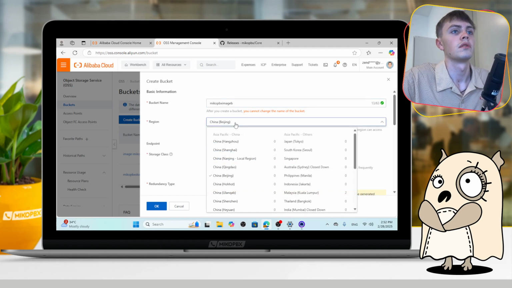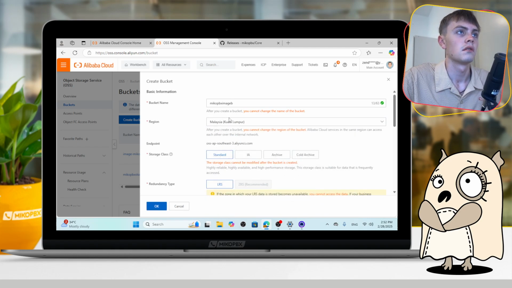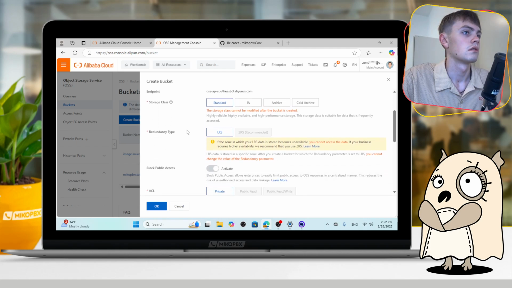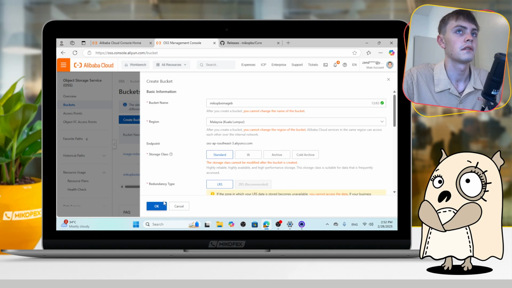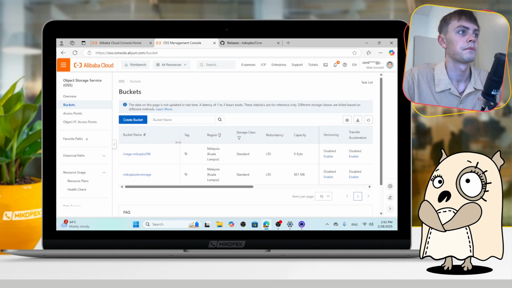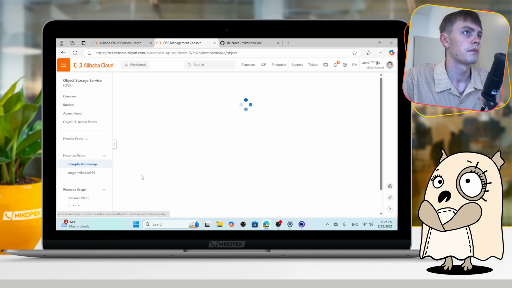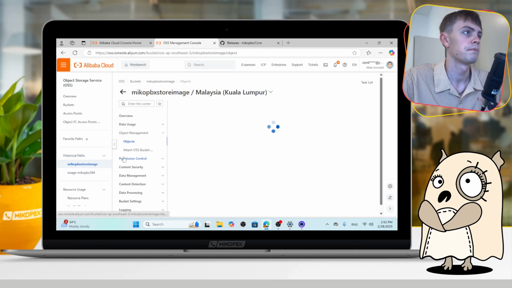Then we should choose the region. It is very important because region in every part of your actions in the installation process should be the same. Okay, I will use Kuala Lumpur one. After that you should click OK, and your bucket will be created. I created before. Let's go inside it just by clicking on this name.